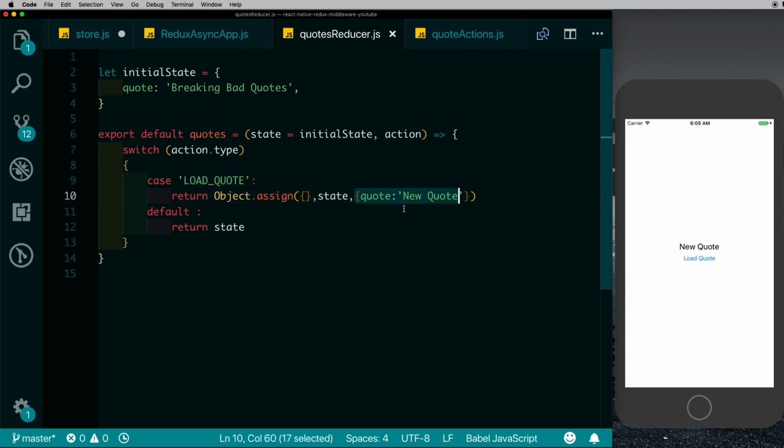We're going to change this up to load this quote in from the server. And every time we click load quote, it's going to be a new quote that comes in. For all Breaking Bad fans like me, these are all going to be Breaking Bad quotes from an API which is free to use for everyone.